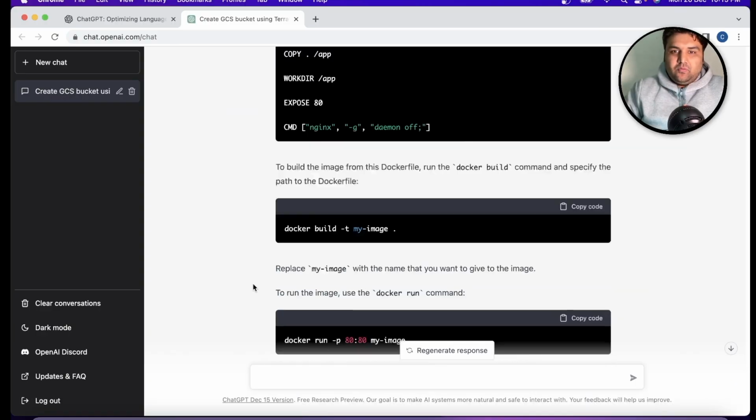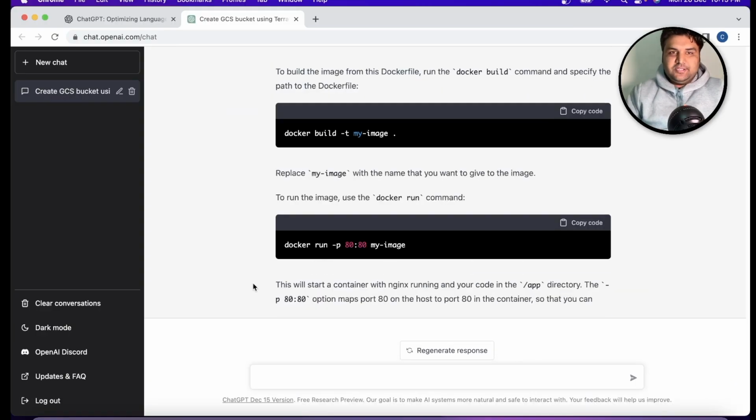The next thing, a DevOps engineer or cloud engineer's bread and butter, is writing pipelines. Okay, let me show you how it can write a pipeline.